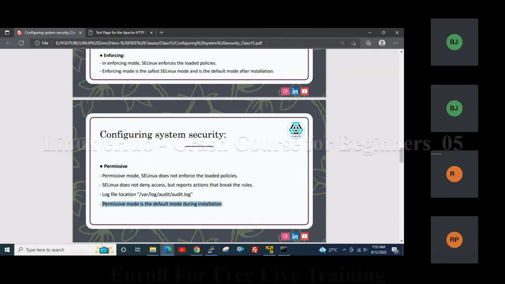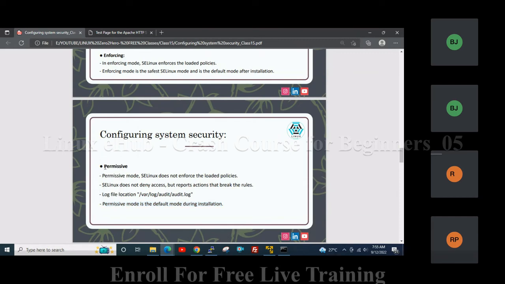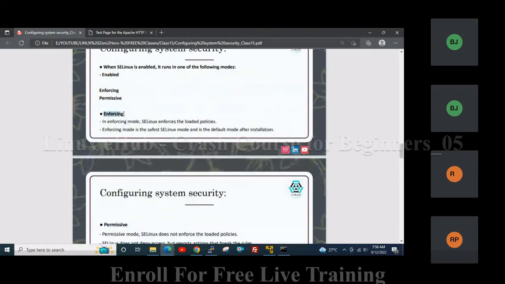Whenever the service is installing, at that time permissive mode will work. That means whenever we install a package or a service, at that time it will be in permissive mode, and after installation it will be in enforcing mode.